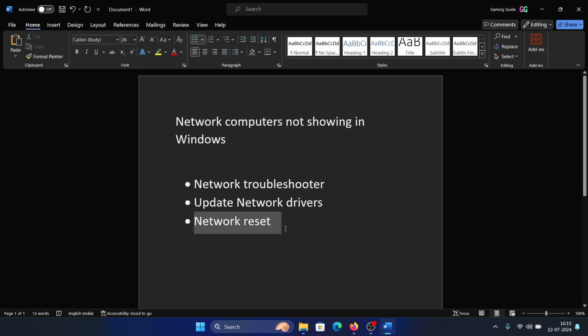The last solution is a network reset. So why do I suggest a network reset? Because otherwise you will have to run a lot of commands like flush DNS, reset WinSock, reset the TCP/IP protocol, release the IP address, renew the IP address, etc. But when you perform a network reset, you're basically resetting all at once.